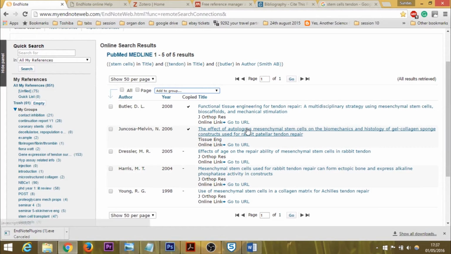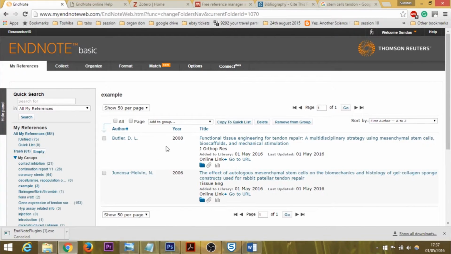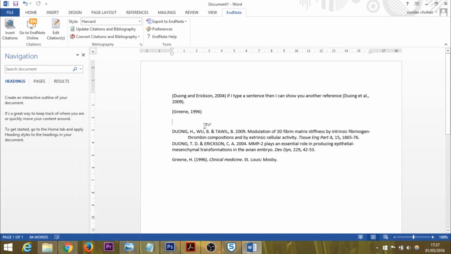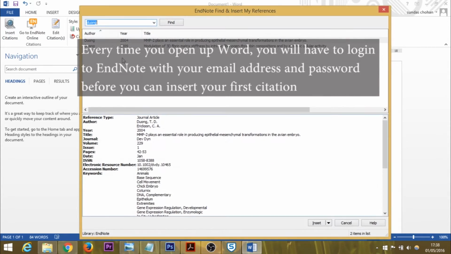and you will see that I now have a new group there, example, and it has 2 references, and it says 2 in brackets. If I click on that, you should find those references here. Wonderful. Okay, so now what we need to do is, once we have the references in here, we want to put them into our Word document. So I'm going to click on insert citation, type in Butler.